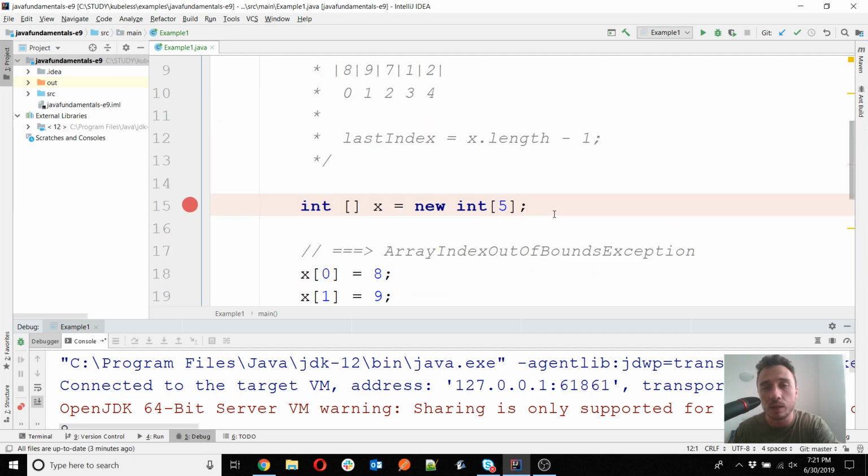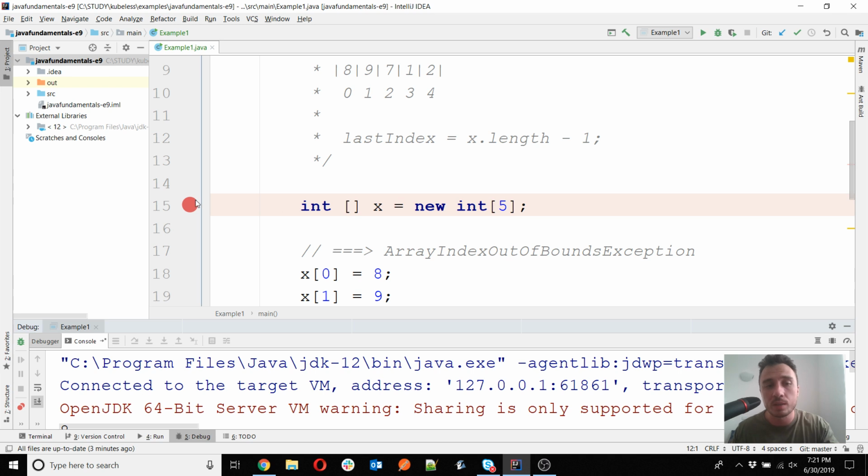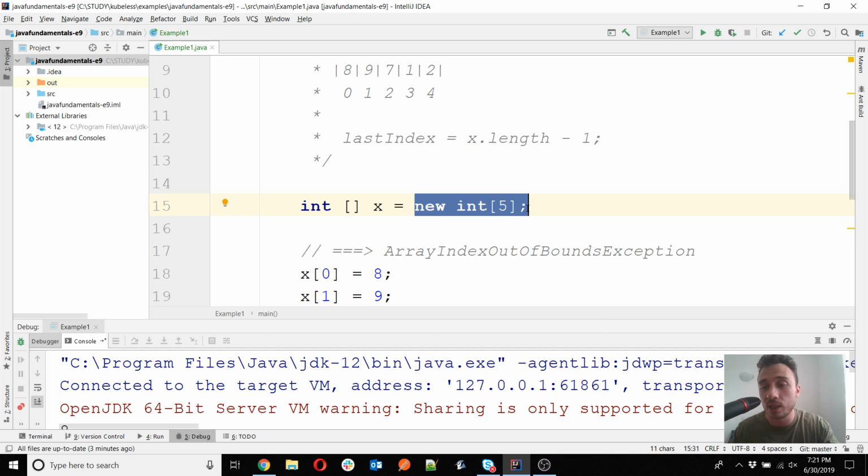I hope this example was clear. I want to go now into a little bit more detail about the declarations of arrays. What I want to discuss with you now is what happens with the declaration of the variable, what the possibilities are, and what happens with the actual instantiation of the array.